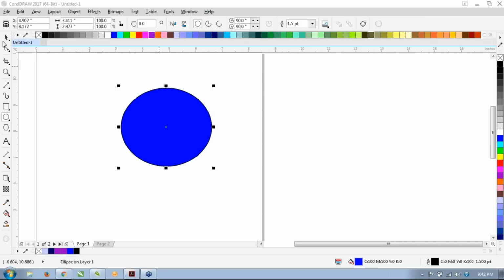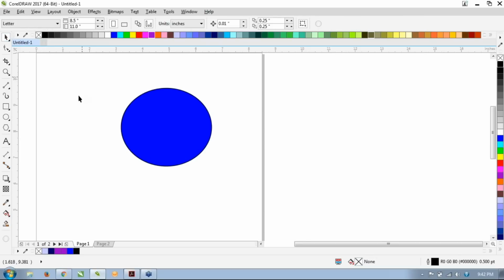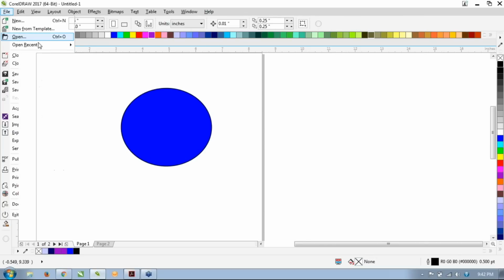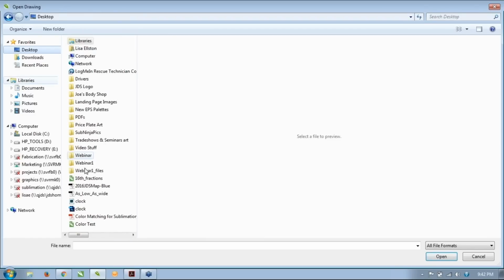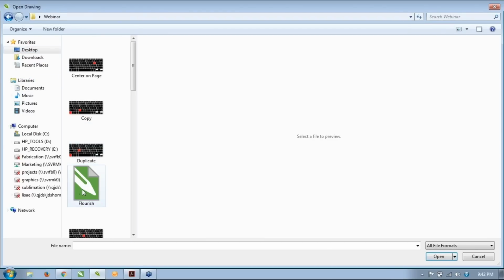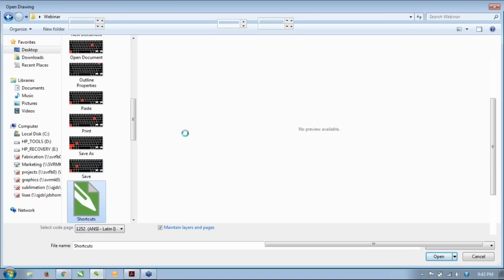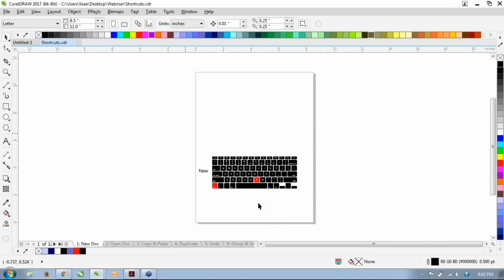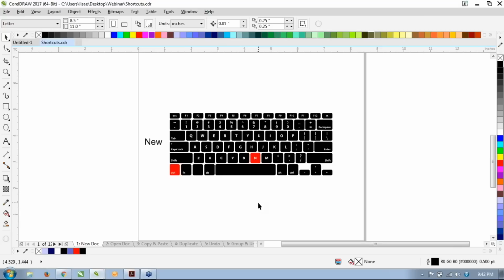Okay. So next we need to talk about our shortcuts. So I'm going to open a file. Okay. So in here I took some images of a keyboard so you can see what these shortcuts are going to be. I think there's about 8 or 9 different ones. These are just some basic shortcuts that you should get used to using.